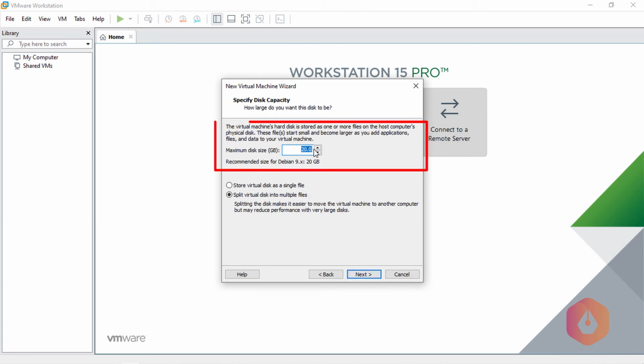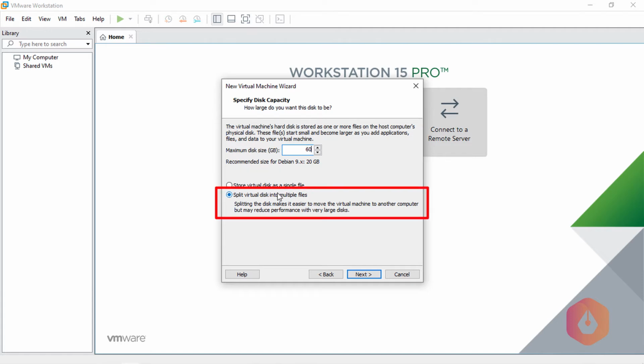On the Specify Hard Disk Capacity section, enter the amount of disk space that you would like to allocate to the Parrot OS virtual machine. Here I am specifying 60 GB. And now, select the Split Virtual Disk into Multiple Files option. And click on Next.